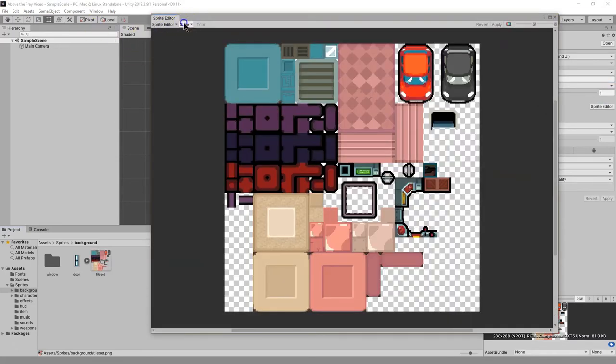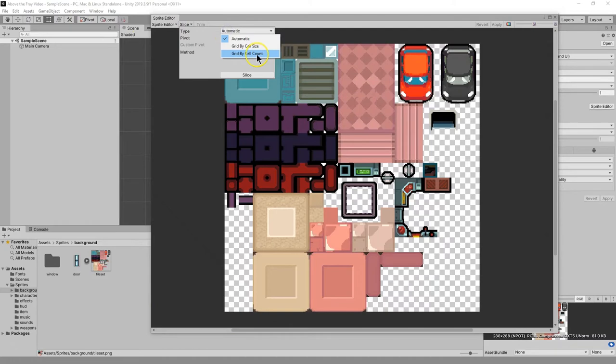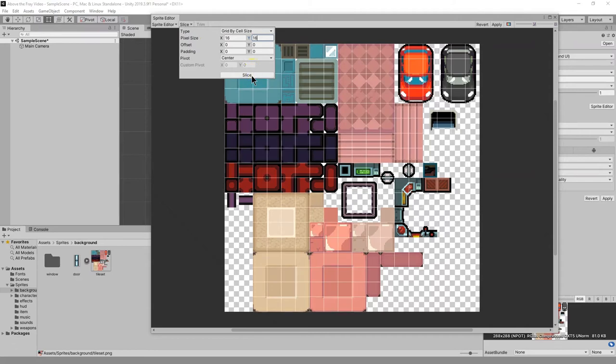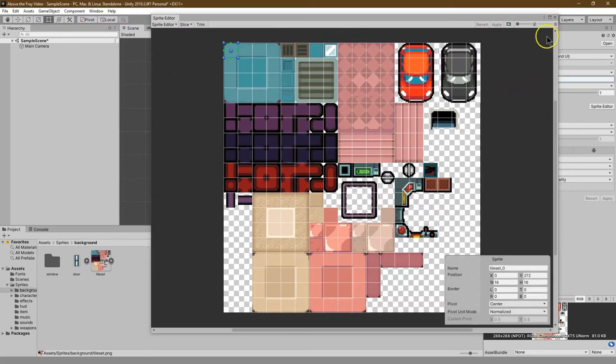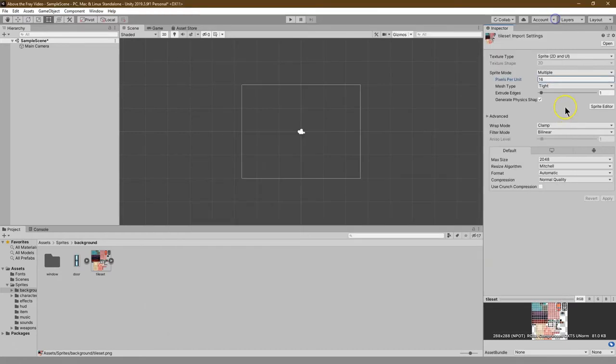Okay, now let's go slice. Grid by cell size, and I know the size, it's 16 by 16. Slice. And here we are. All the way around, everything's diced up nicely for us. Let's go ahead and apply. Great, so that should be ready to rock, and that's why we set this to 16.